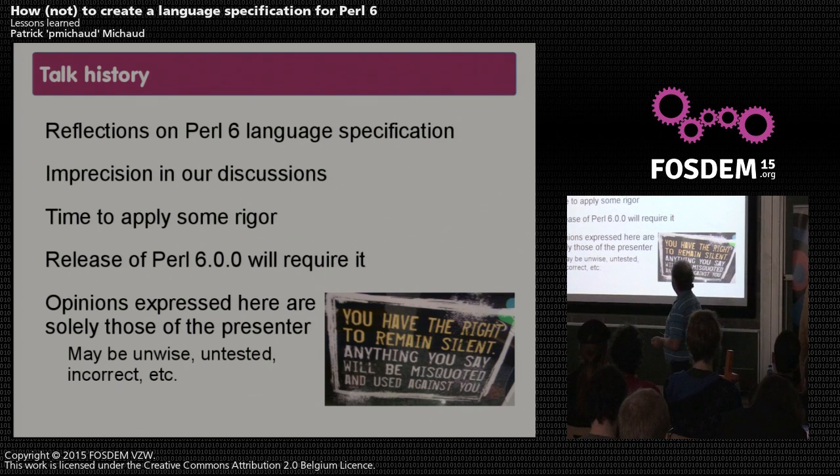In fact, as we're talking about getting to a Perl 6.0.0 release sometime in the near future, we're going to have to get a handle on what we mean by the language specification. And so some of these topics need to be discussed now. The opinions that I give here are, at this point, just my opinions. I've spouted them in little small groups from time to time over the past couple of years. Now I'm actually going public with it and saying I'm planting a flag here and these are things we need to do.